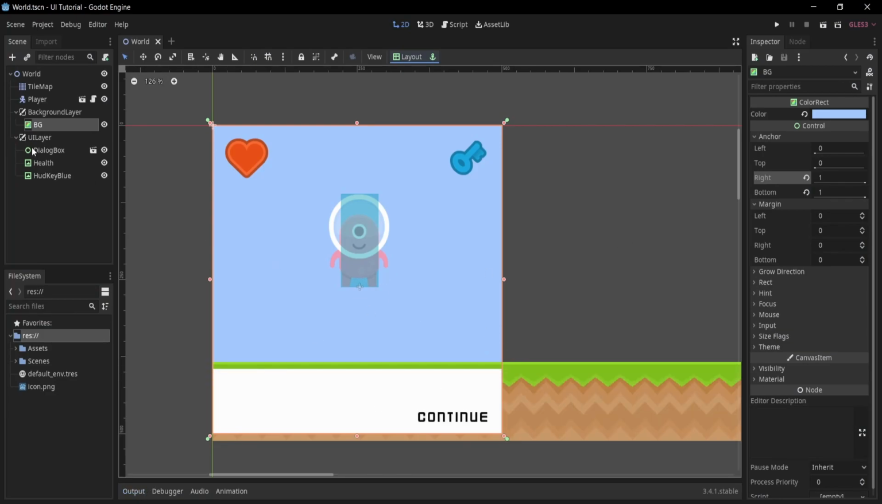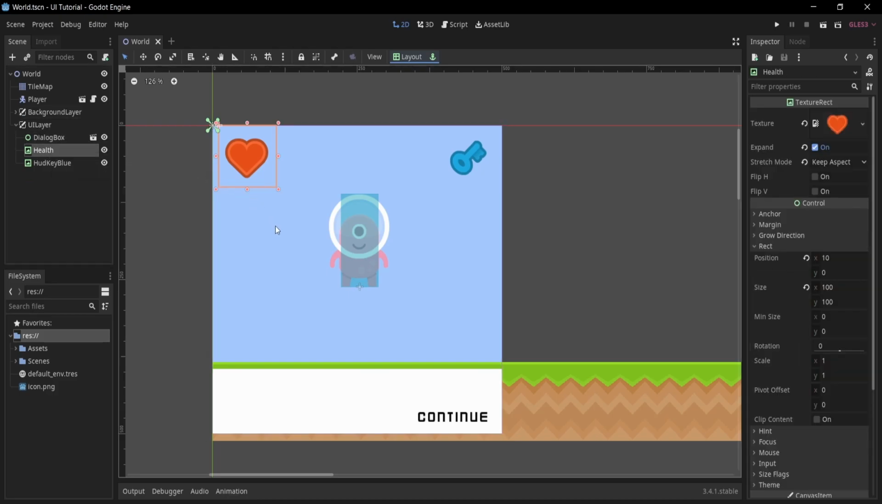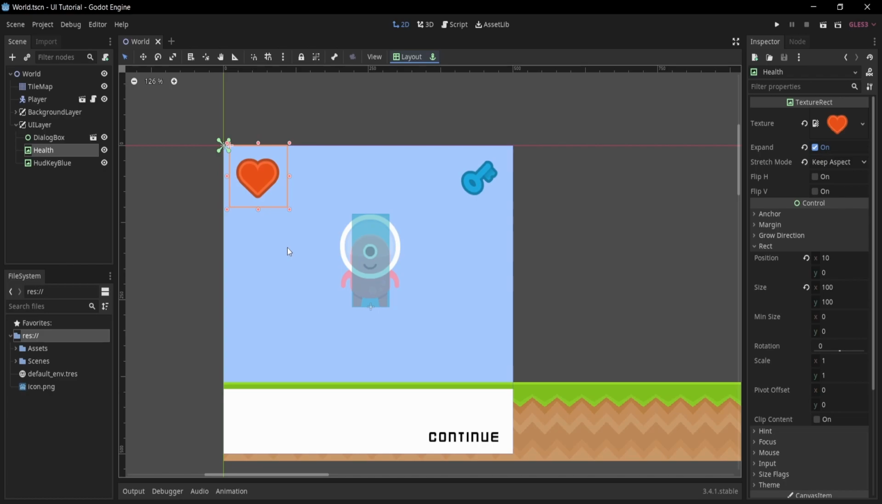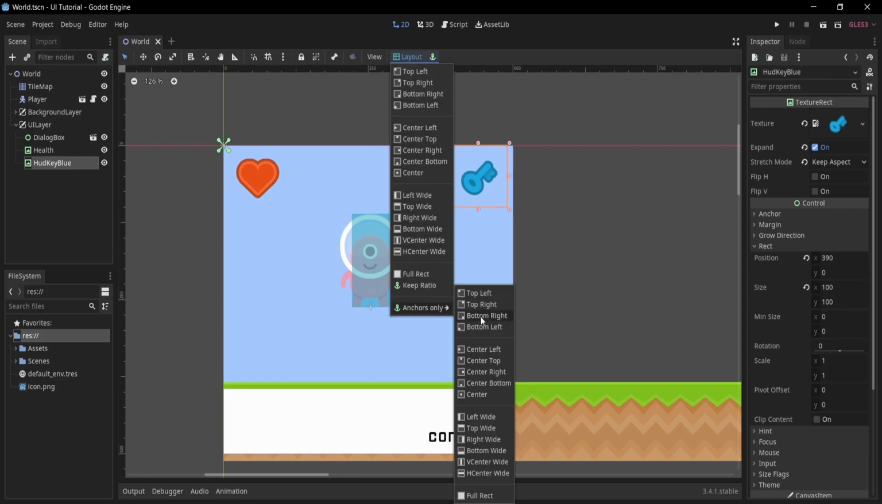So now let's look at health and the key node. We don't have to do any changes with the health node, as by default our anchors are set to top left already. For the key node, I need to set anchors to top right. Here I will be using the layouts given to us. I'm going to set top right from the anchors submenu, because I don't want to set margins to 0 here.